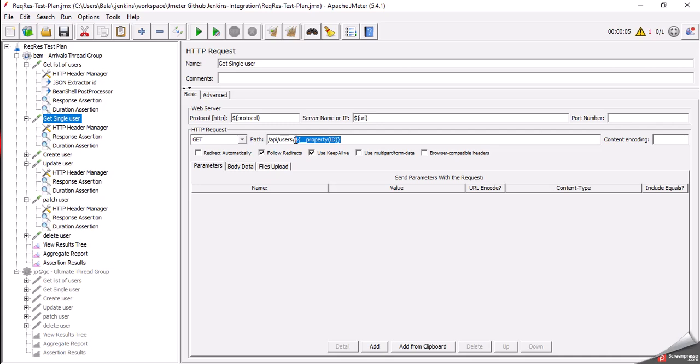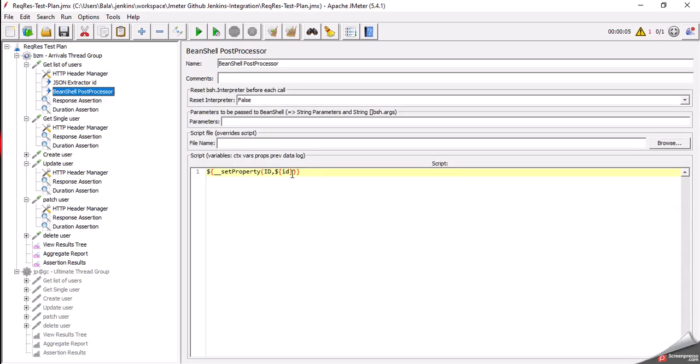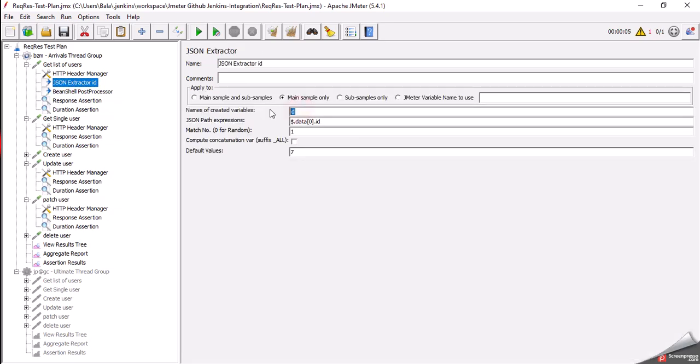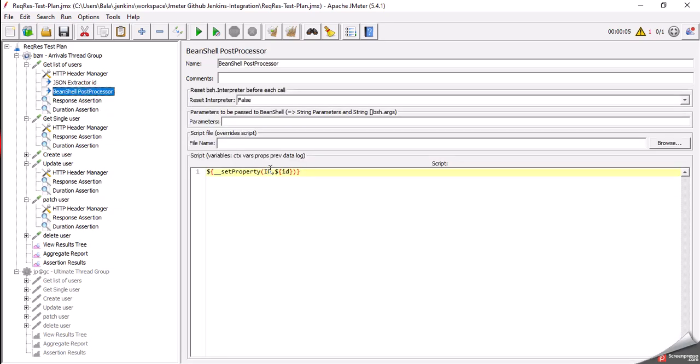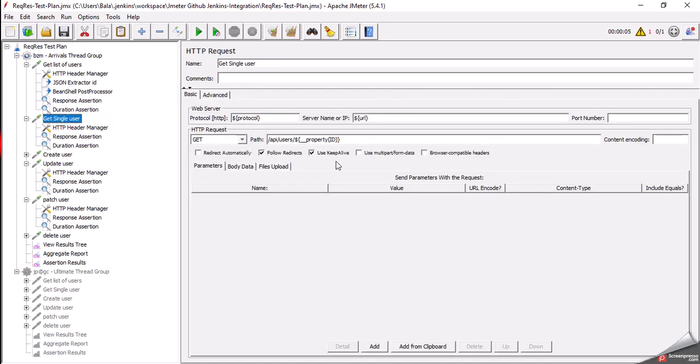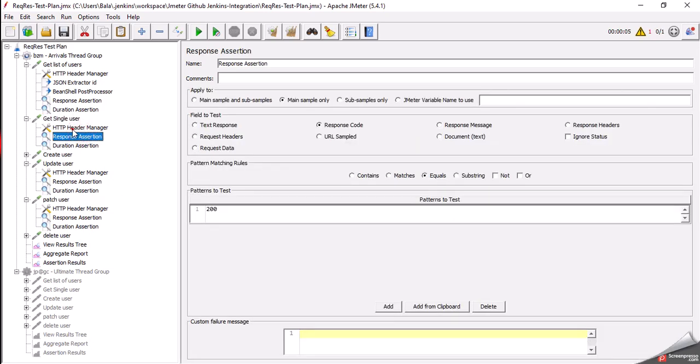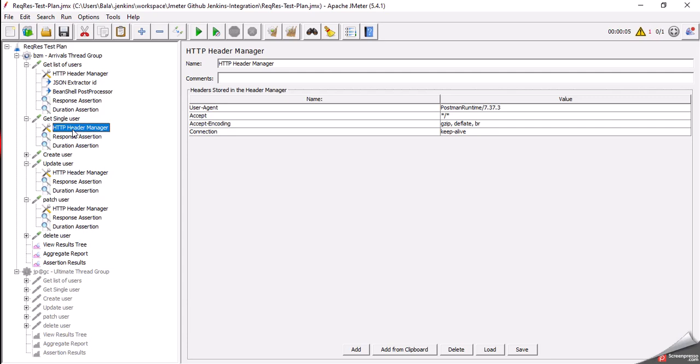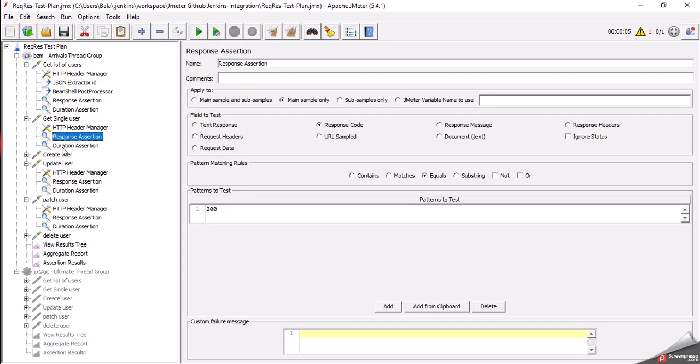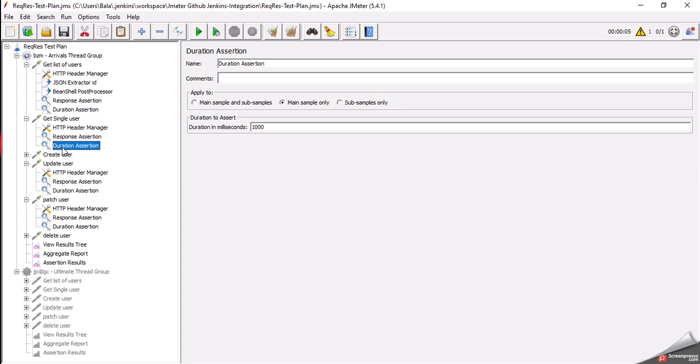So give that global parameter called ID here from this post processor. The small ID is nothing but what we captured through the JSON extractor here. This is the created variable. We are storing that inside the global parameter set property called ID, and pass that global parameter here in the get call endpoint URL. And similarly here we are passing the respective HTTP header manager, all those things. So the response assertion, duration assertion, these are the same thing as the first request.